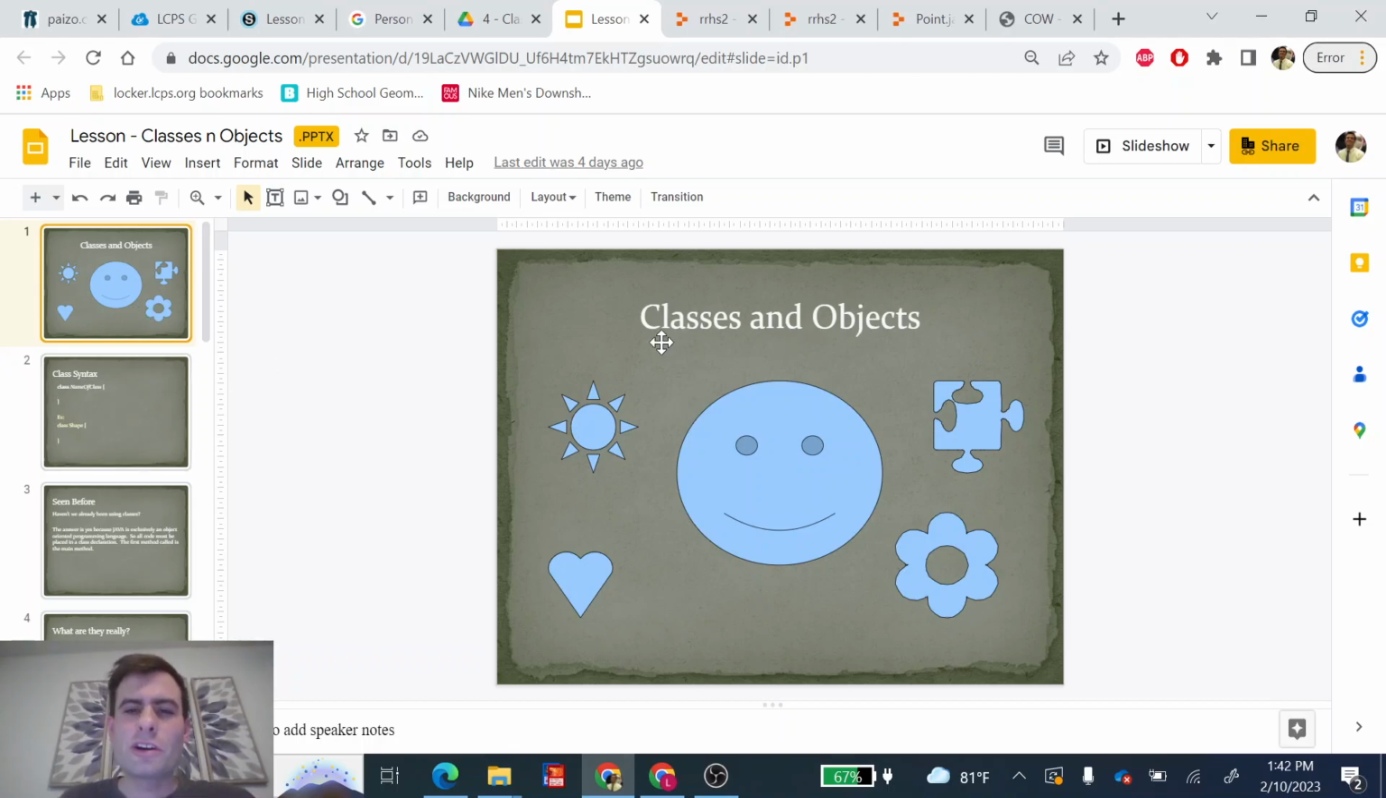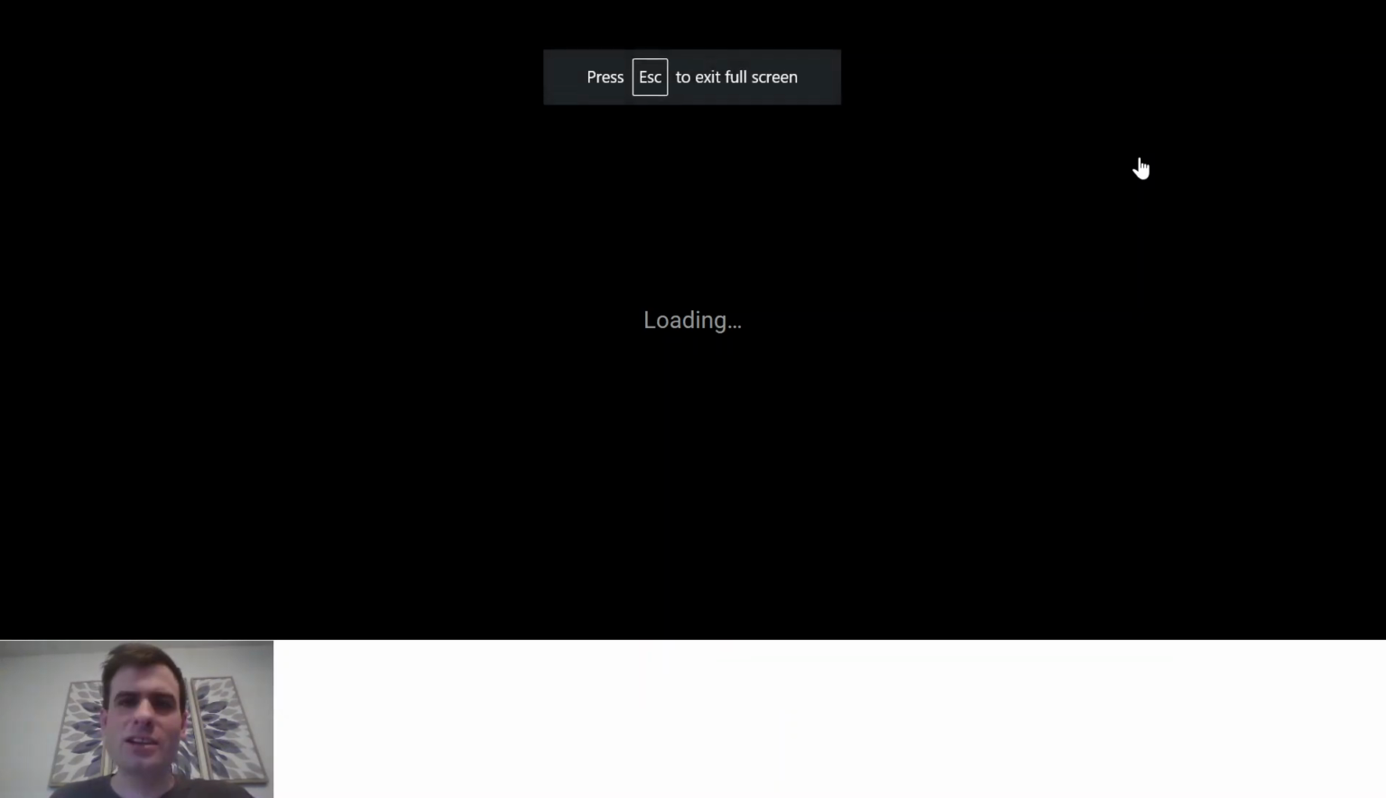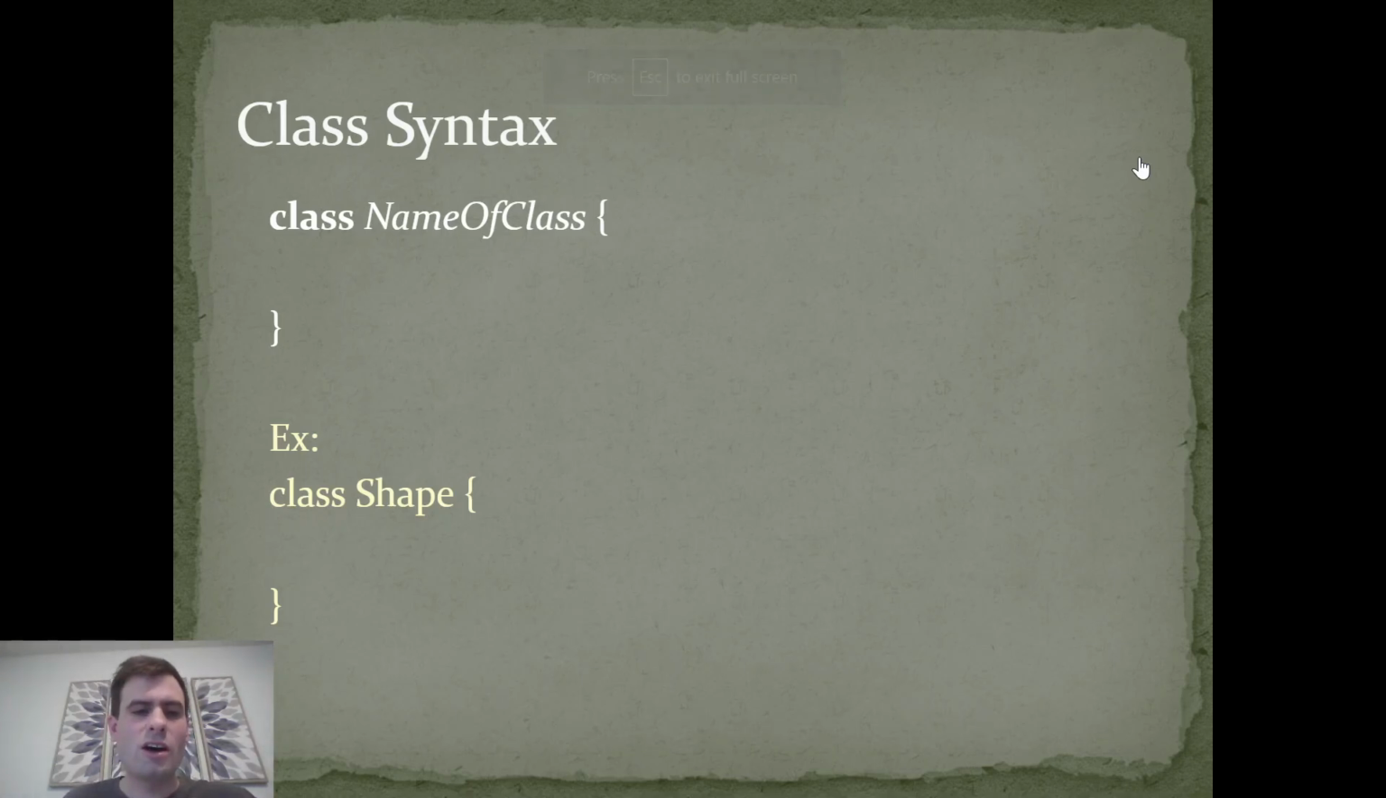So you've probably heard of these words at least, classes and objects, and I'm going to show you the class syntax right here. And here's the slideshow for it. This is on Schoology. Hopefully you are able to see that there. So class syntax, this is the very basic form of it, where you have the class keyword and then the name of the class that you want, with a left and right bracket to close in what's in the class.